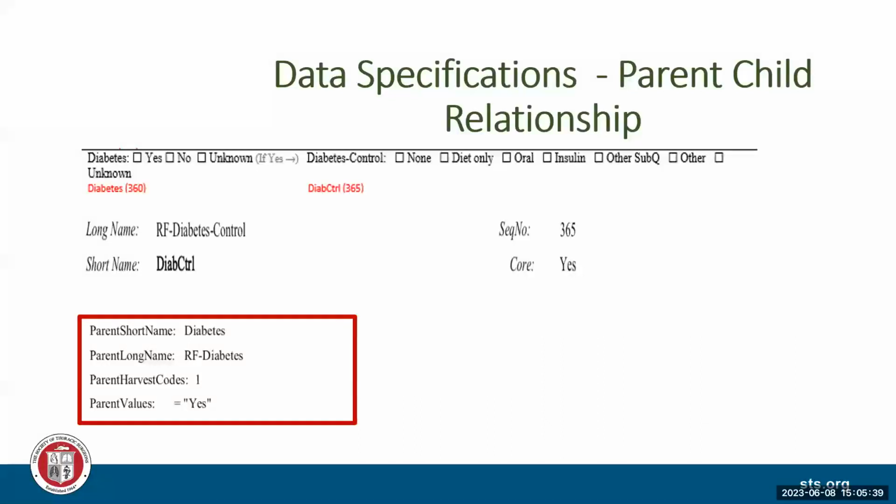Okay, parent-child relationships in the data specs. Here's a good example. So you have diabetes, yes, no, or unknown. And it says if yes. Okay, so this is a perfect key here that diabetes is the parent. And if you look down here in the data specifications for diabetes control, it will tell you that diabetes is the parent.